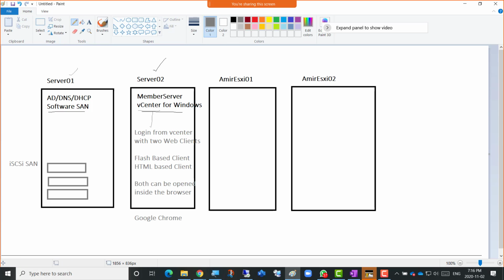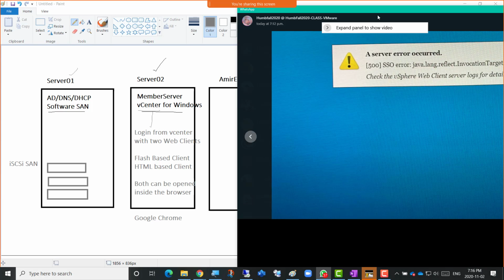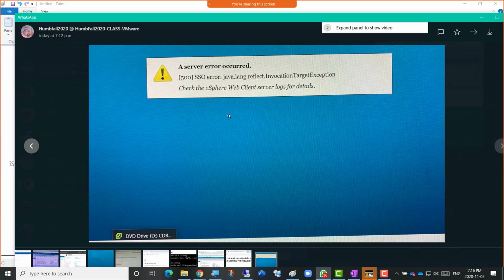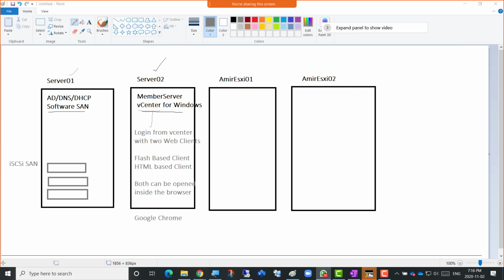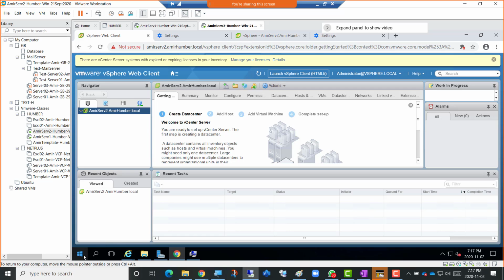Okay, it is showing an error there, and you can also get that in future as well. Check the vSphere web client server log for details. So in that case, if you see that error, you can go to services. This is another troubleshooting tip: suppose you get an error and you are suspicious about the VMware services.